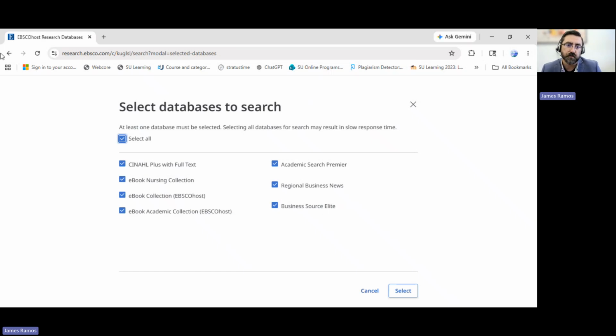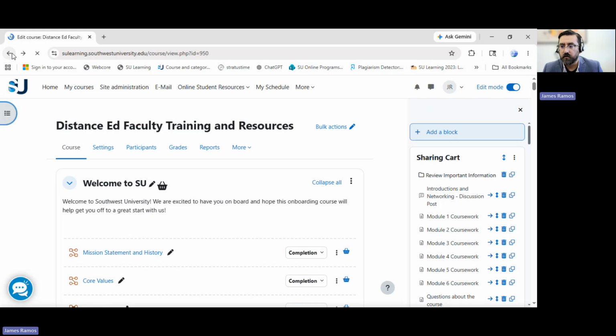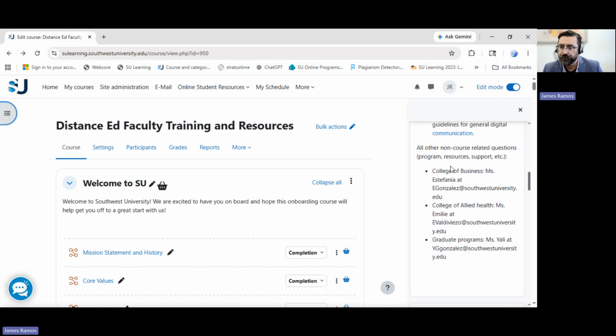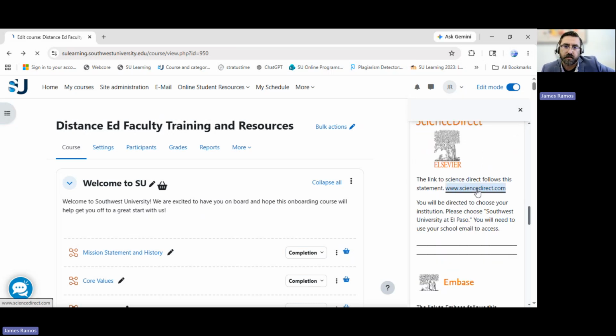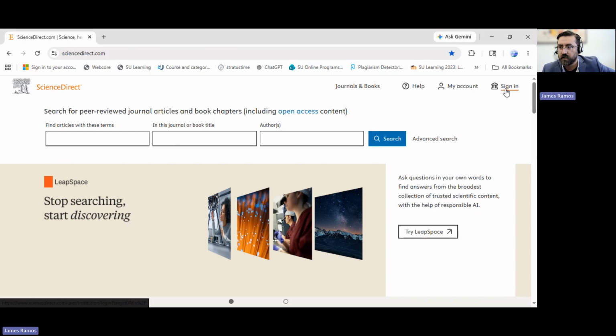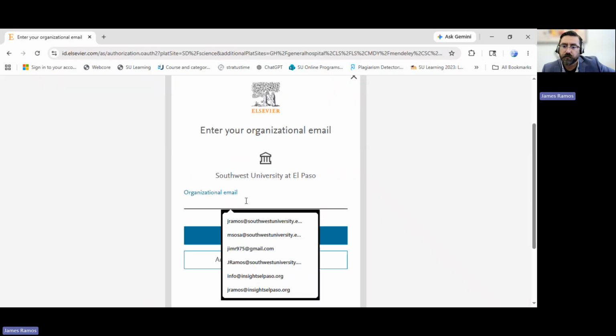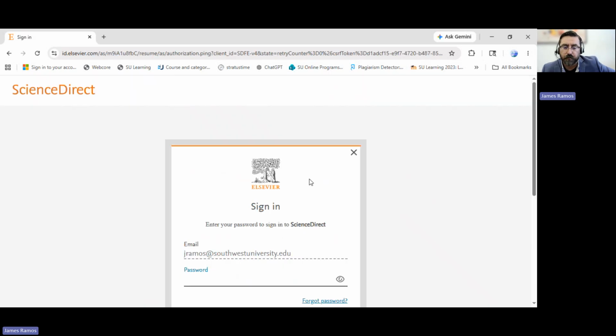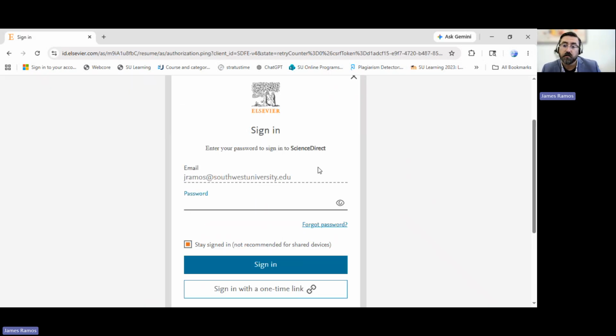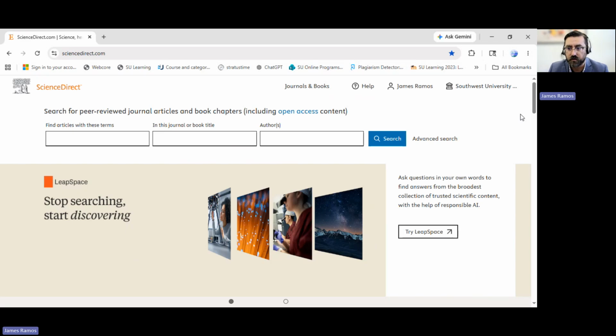So you can get some pretty good results there, but we also wanted to make sure we had much more robust search possibilities for our students. So we also have Science Direct, which if you click here on the Science Direct link, it'll bring you to the Science Direct. You click sign in, and then you'll put in your university email, and you'll click continue. If it's the first time accessing it, it'll ask you to create a password and then associate it with your SU email, so that every time you come in, you would just sign in with that password.